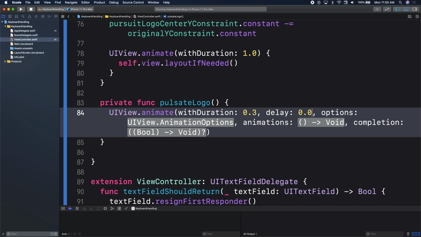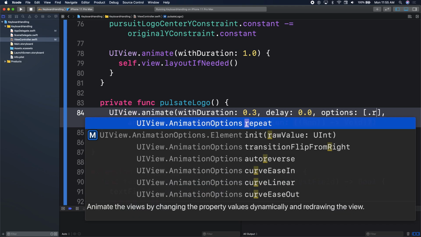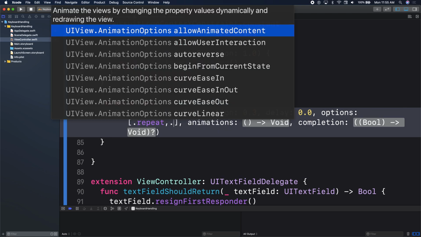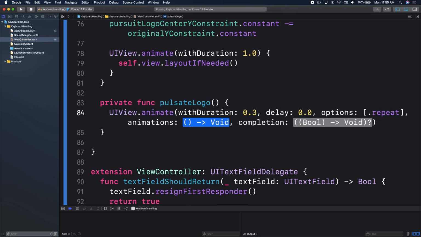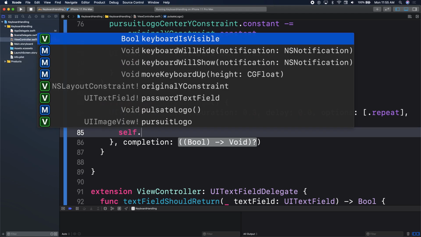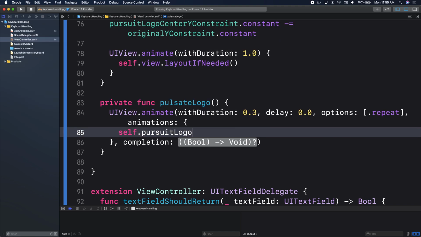Delay, no delay. Options. This is where, Tiffany, you were saying repeat, right? Yeah. So we could say repeat here in the options. We could also say auto reverse. Actually, let's keep repeat alone. And for the animations, what do we want to animate? Kelby? The logo.